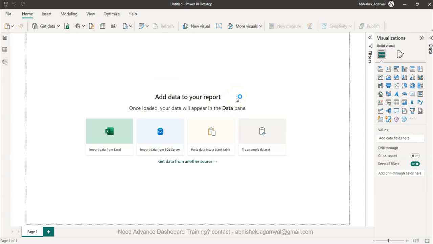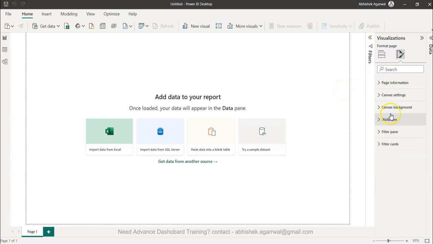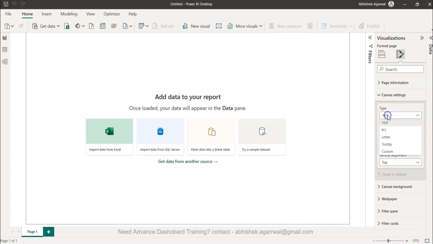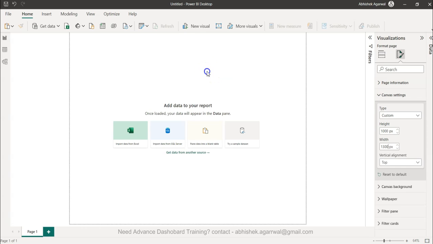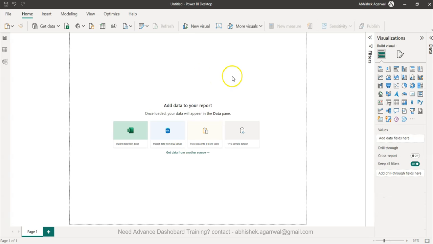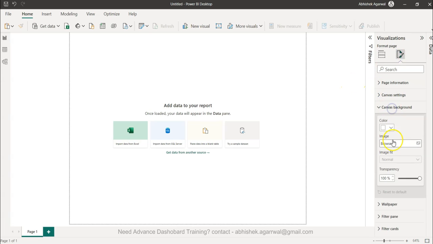Alright, so what we have is the blank screen, right? So the first thing I will do is change the canvas setting from 16:9 to custom, and I will make the height at least 1000. And 1280 is fine, or maybe we can make it 1300. Okay, so once we have done that, the very first thing is looking at the canvas background.